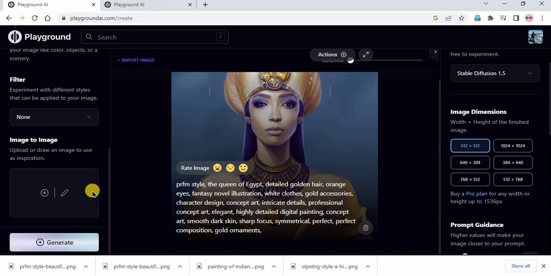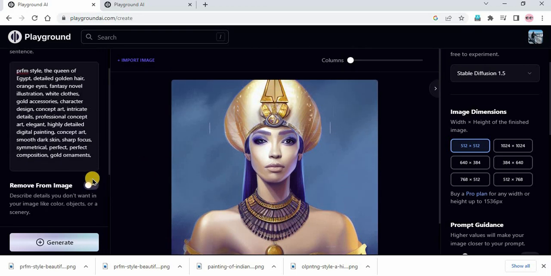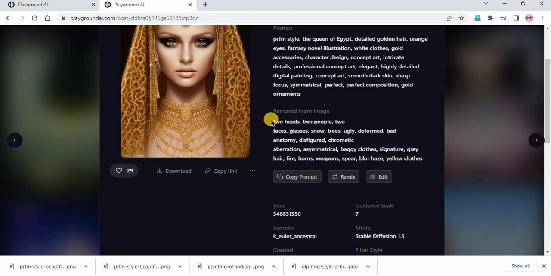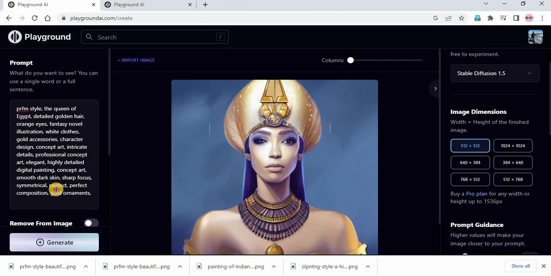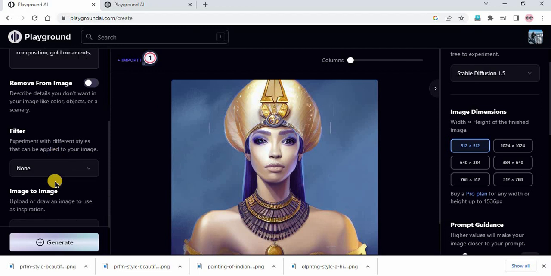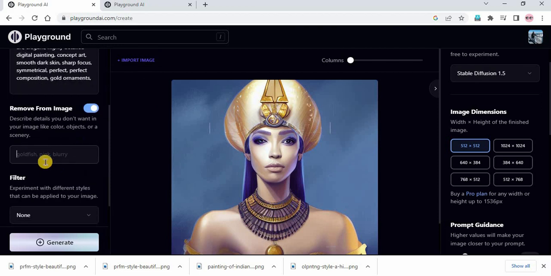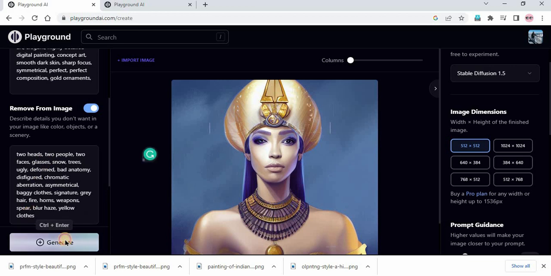Okay, so we got an image like this. Because I think this is just the prompt. We did not consider the negative prompt. Let me see the yellow clothes and all. I think that negative prompt is not added, that we need to add, then we will get a closer result.